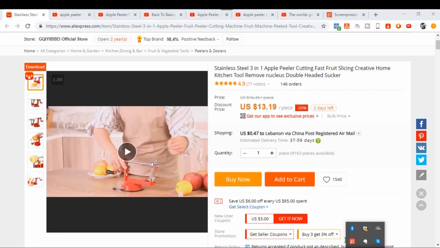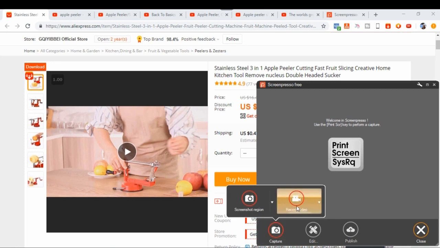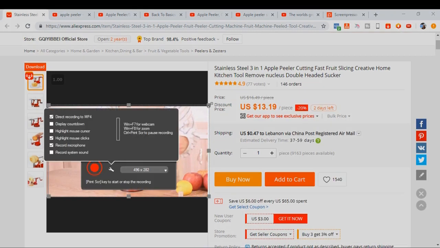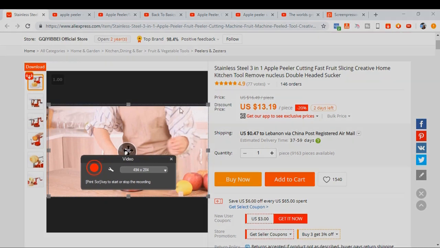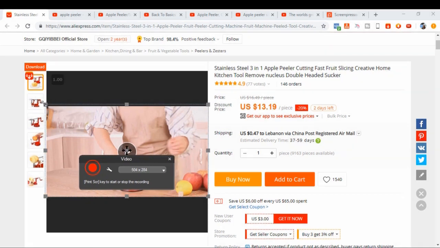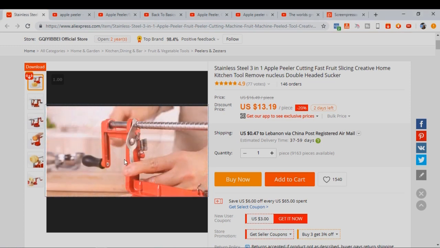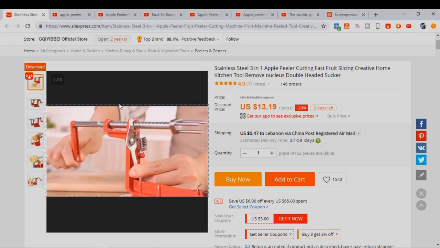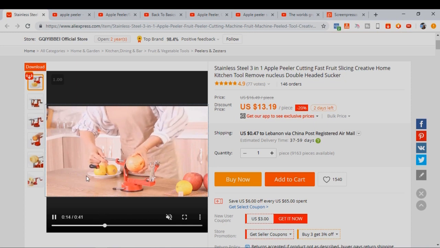So I just have to click in here and click on capture, and I want to click on record video. You can change the size of your recording. I'm going to keep the same size as the AliExpress video, and I'm going to click here on recording, and once recording is started I'm going to click on play. So now the software is recording the video. When it's finished, I will have a version of this video.